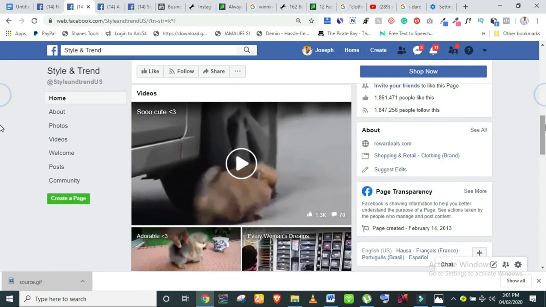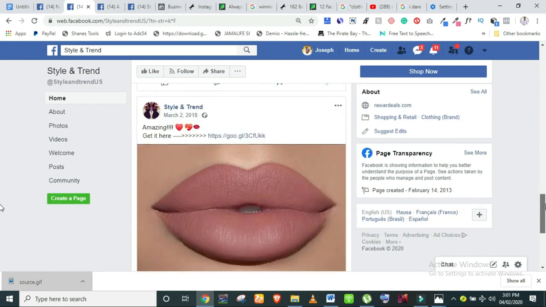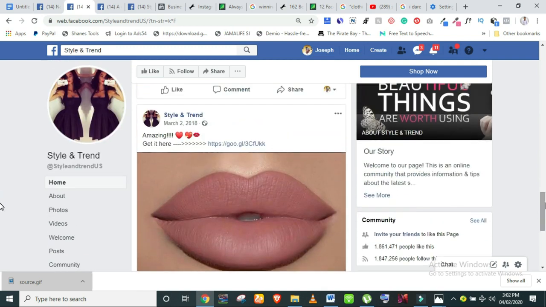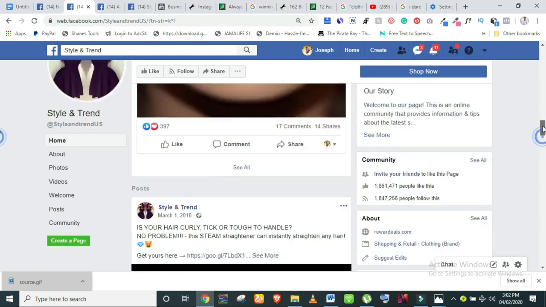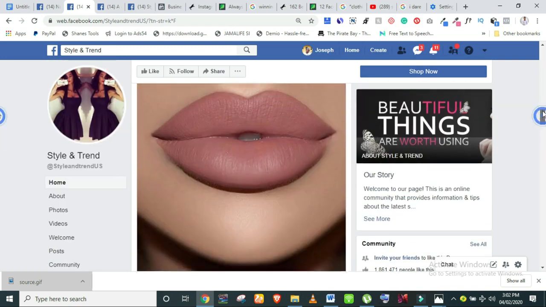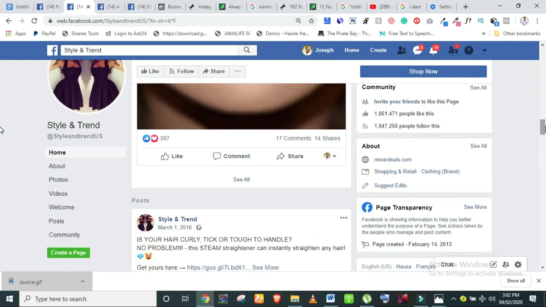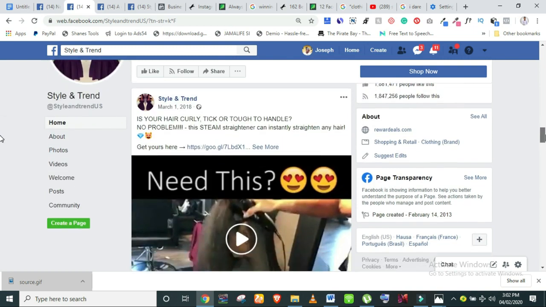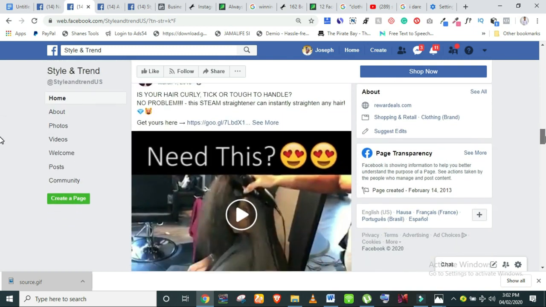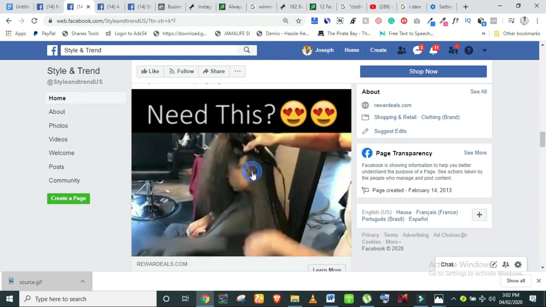So let's just proceed. You can see one of them said amazing. They didn't even say much, just amazing, get it here. You can see amazing, get it here. That's all. And you can see they have 17 comments, 14 shares, and so many likes. Mind you, many people clicked on that thing that didn't comment or say anything. Now, is your hair curly, thick? So let's click on this, the video I was talking about.